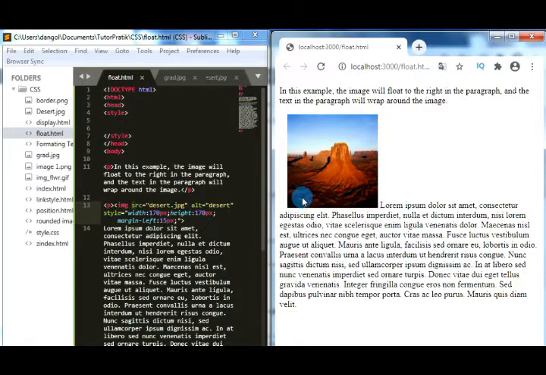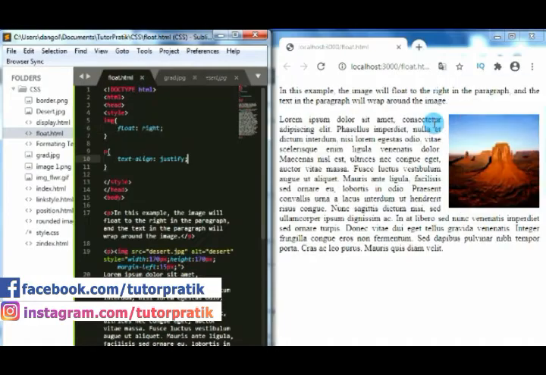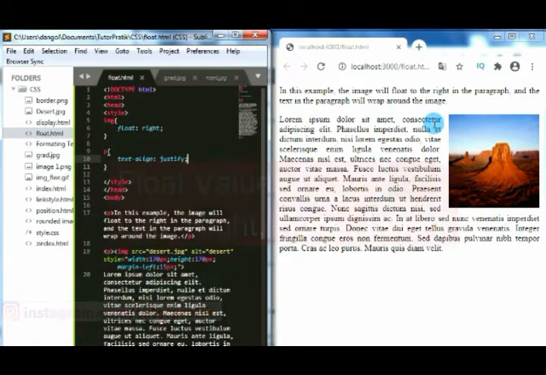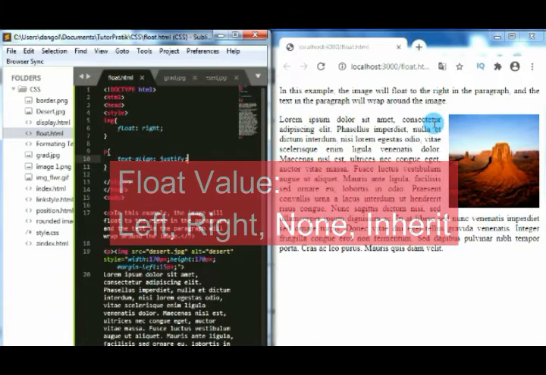Similar to the CSS position property, the float property is also used for positioning and formatting content, like floating an image to the left or the right side of our container. Basically, the float property can have one of the following values: left, right, none, and inherit.